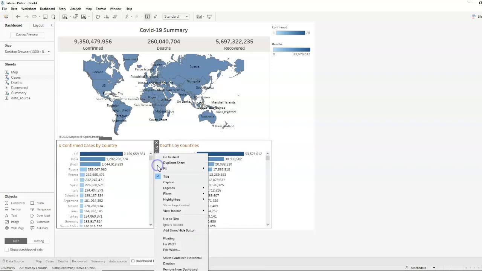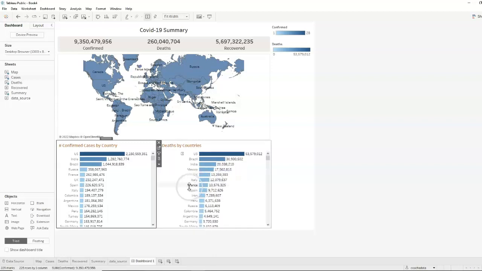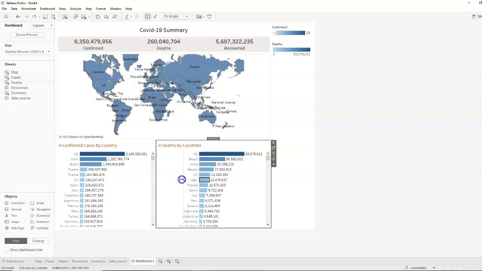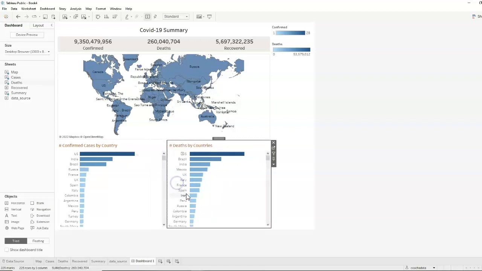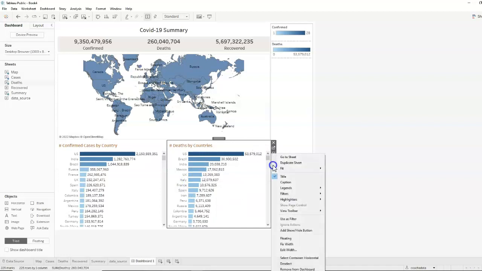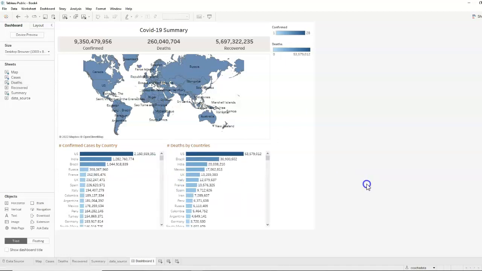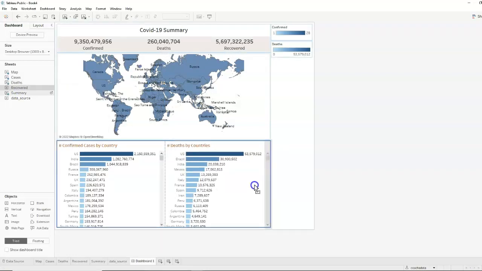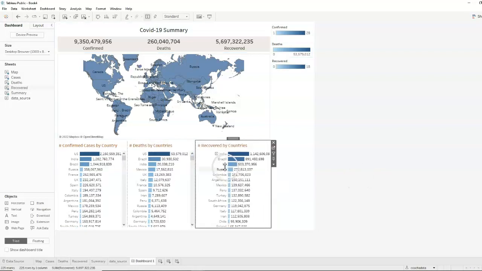And I'm going to click on the drop down option here and fit width. And we're going to do the same thing here. Fit width. We can bring in recovered to the view as well. So I'm going to drag that to the right of dates by countries. And let's make some adjustments here as well.